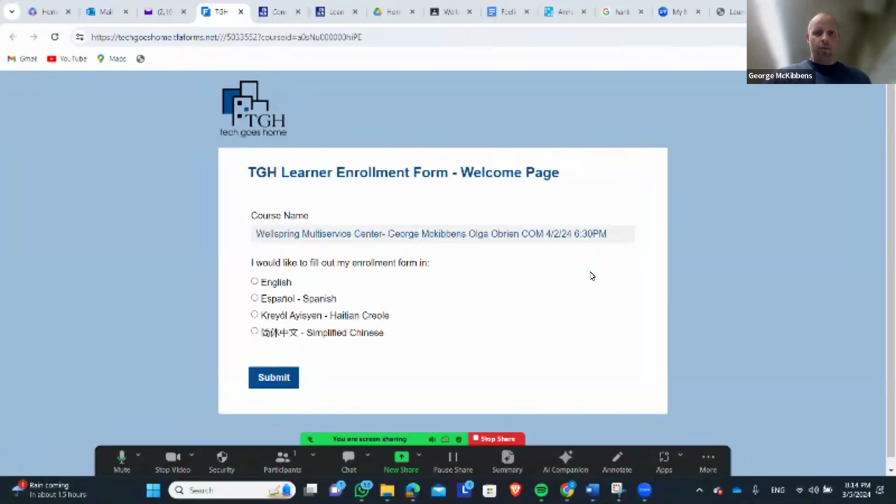Hello, everybody. This is how to fill out the Tech Goes Home Learner Enrollment page. Now, notice it's got choices of several languages for you. I'll start with English. It says, I would like to fill out my enrollment form in English. That is, if you are getting a new computer, new device, or from our organization donated by Tech Goes Home. This is how you do it.